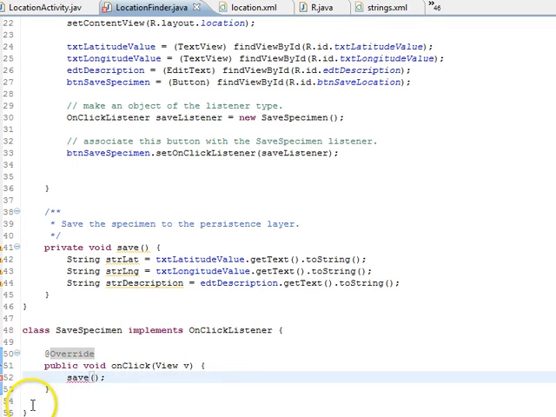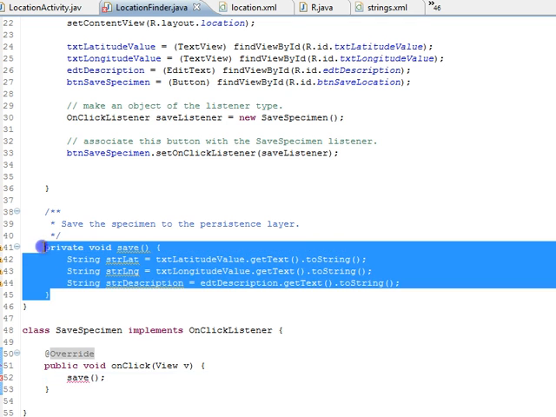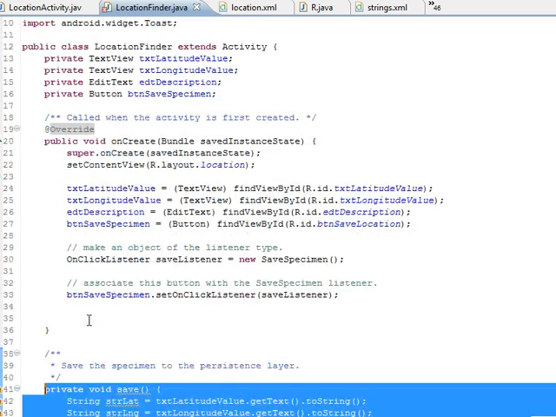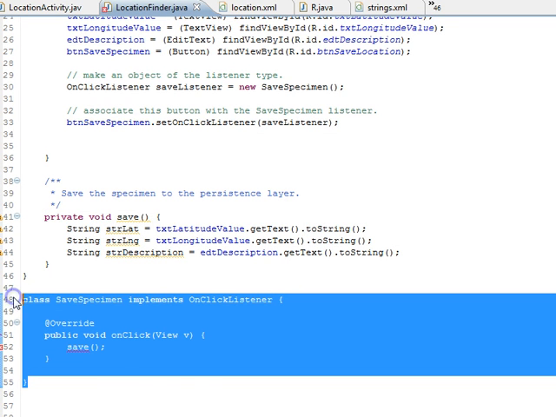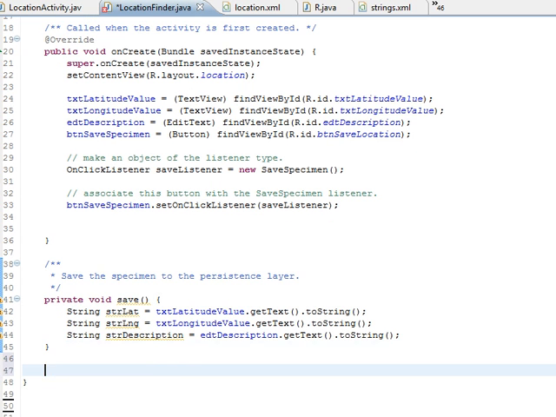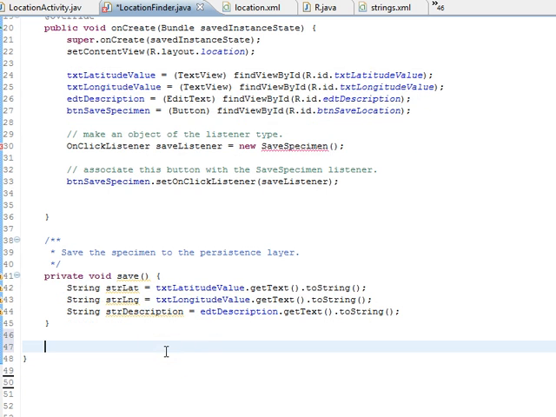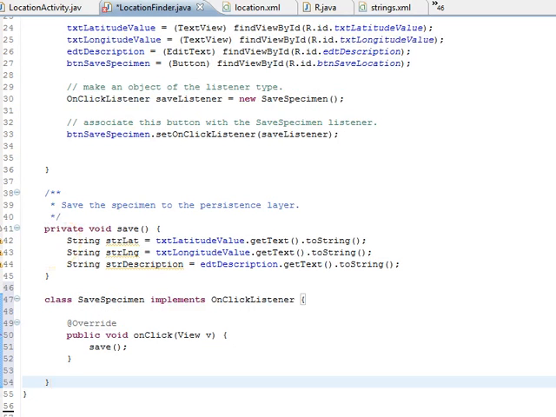Notice that this is outside of that scope, and this is trying to call the method save. Method save is a private method within the scope of location finder. So what I need to do is make this an inner class. I can copy this, and believe it or not, I can throw it right in the main class as long as it is not within a method. Actually, well, we'll let it go like this. Now, all of a sudden, everything's in scope and it's going to work.